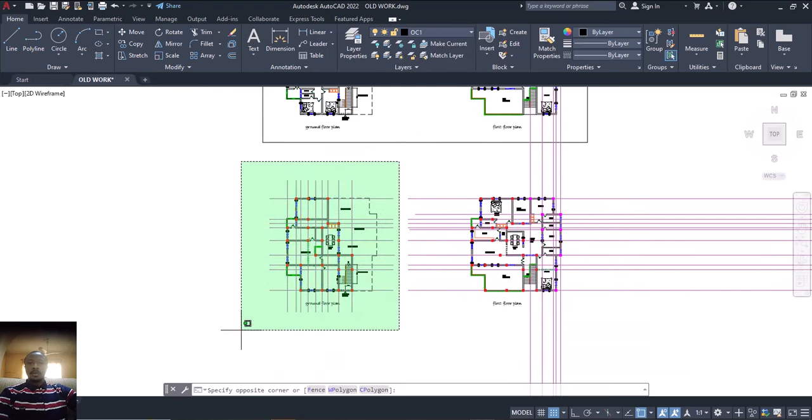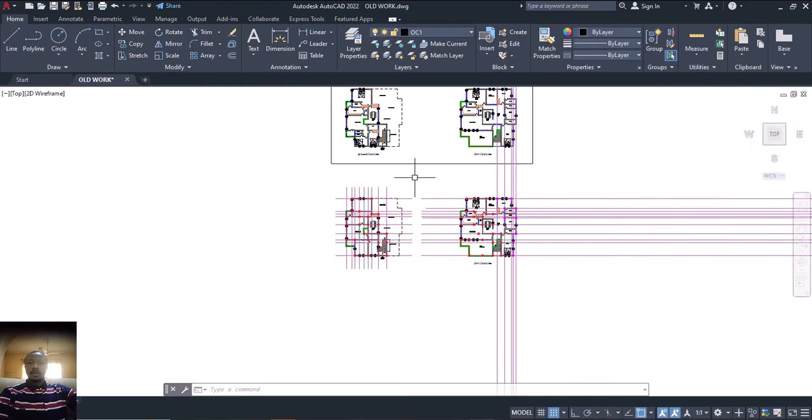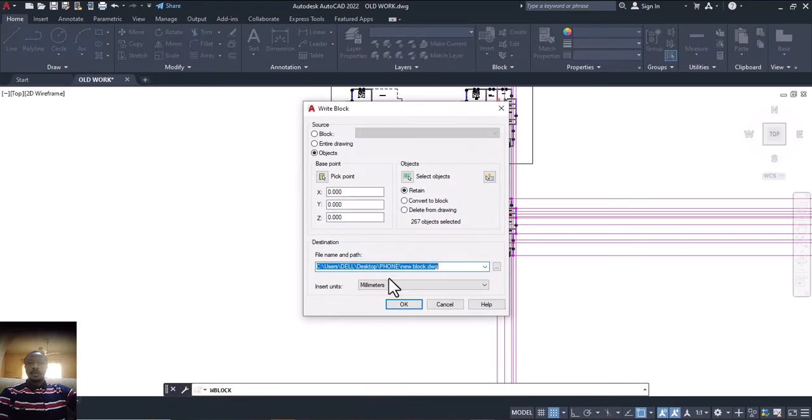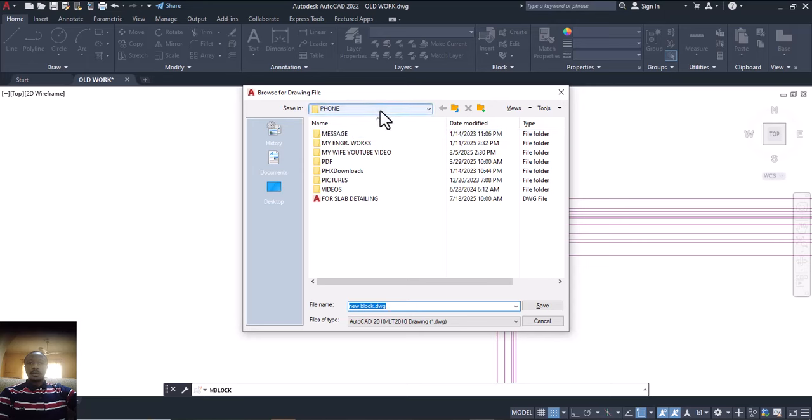I'll click on this one now. Let me remove this. Okay. I'll click on this one now. Then W, enter. Then come to this place here. You can see it here. Click on this one. Where do I want to save? I want to save inside my phone. That's where I want to save it.